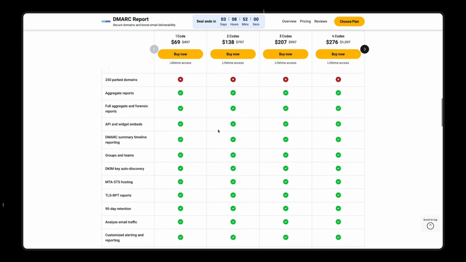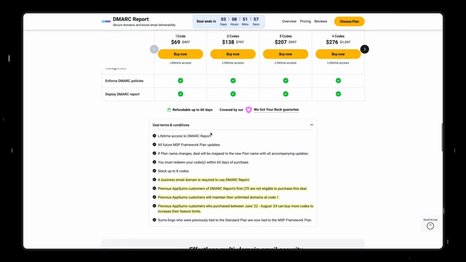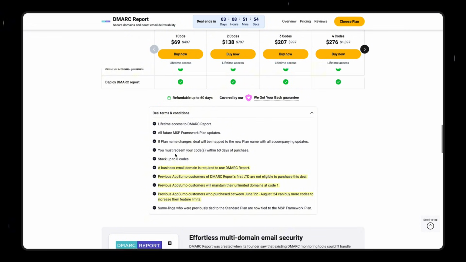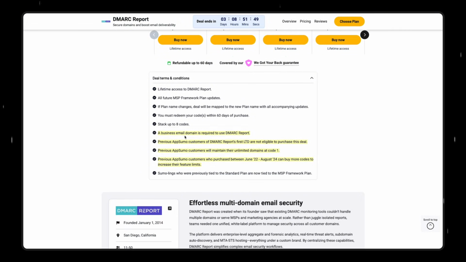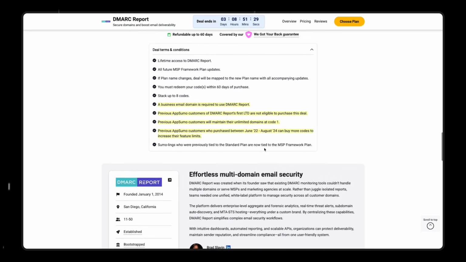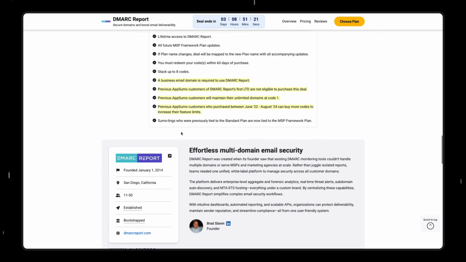Now, I would say one code is perfectly fine for most of us. Now, I would look into the deal terms and conditions because there's a lot of information you need to be aware of. So this needs a business email domain to use the tool. And also previous customers, AppSumo customers, of the DMARC Report's first LTD are not eligible to purchase this deal, but previous AppSumo customers will maintain their unlimited domains at code 1, and previous AppSumo customers who purchased between June of 2022 through August of 2024 can buy more codes to increase their feature limits.